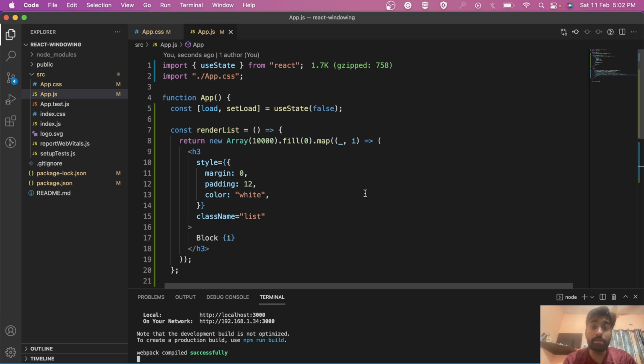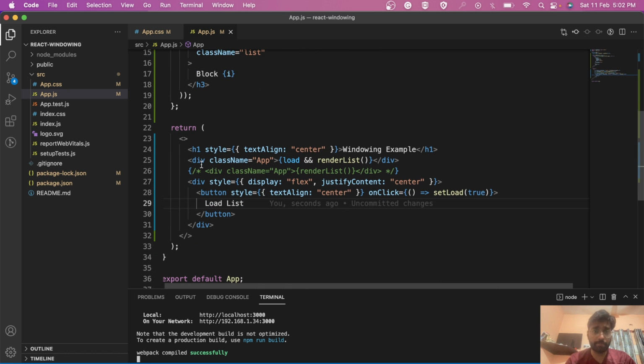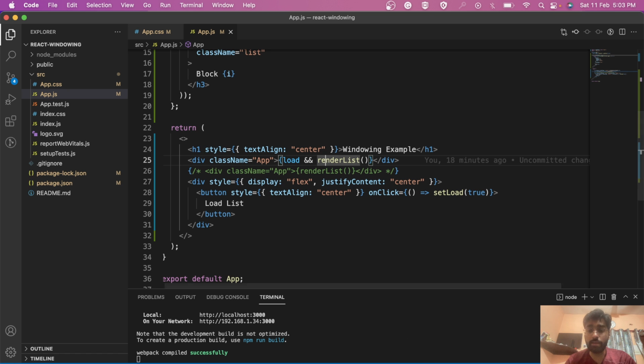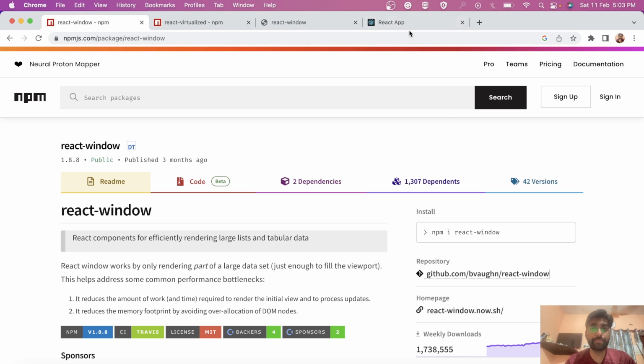So friends, I hope the VS Code is visible to you all. This is basically a simple setup. Let's have a look at the JSX first. Inside the JSX, what I have done is, this is a simple heading h1, and inside that is a simple function that is going to render the list, and this is a simple button, Load List. Let's have a look at the UI.